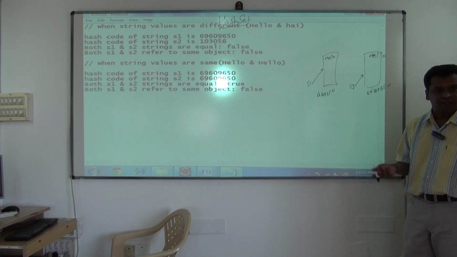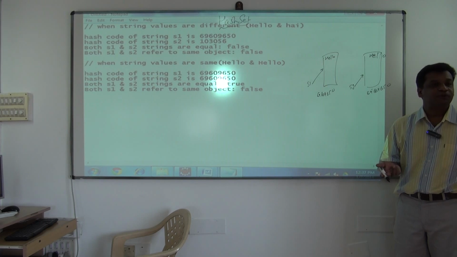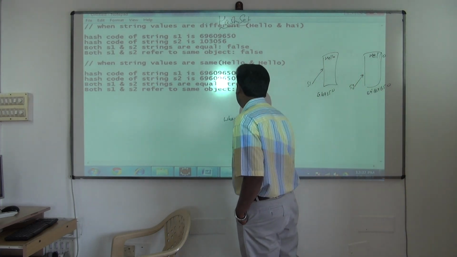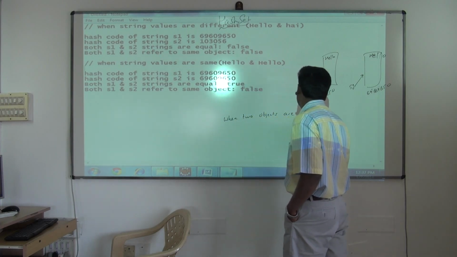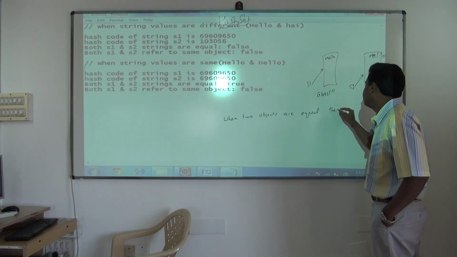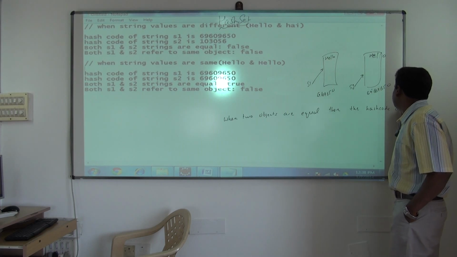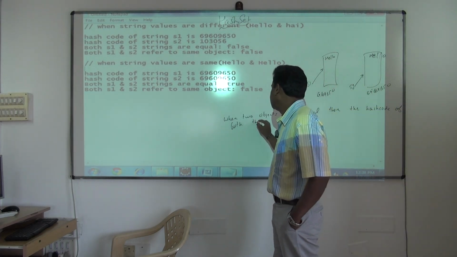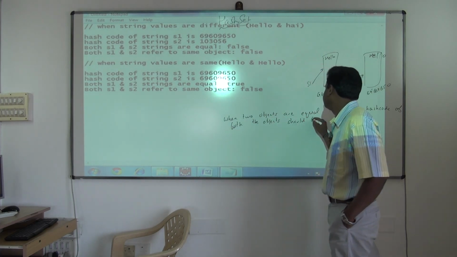That is one way you can see. The other way around, when two objects are equal, their hash code should be same. Put it like this now. Remember this point now. When two objects are equal, this is a rule now, when two objects are equal, then the hash code of both the objects, this is the important rule now, should be same.